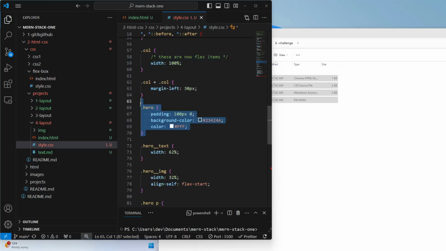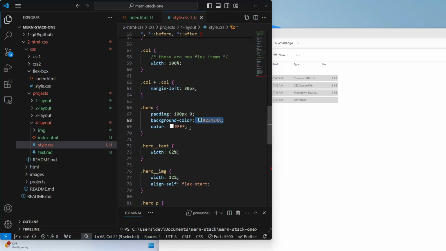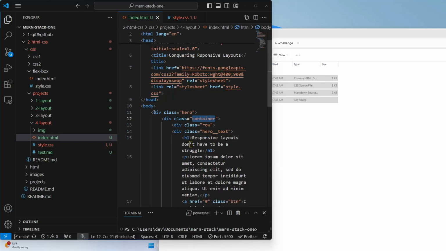Sorry, guys. Here is the hero section. So top and bottom is 100 pixels padding, left and right is 0. Background color is 2342 4A, right? That's the background color, and the color white for the text. So if you go here, that's the hero section.